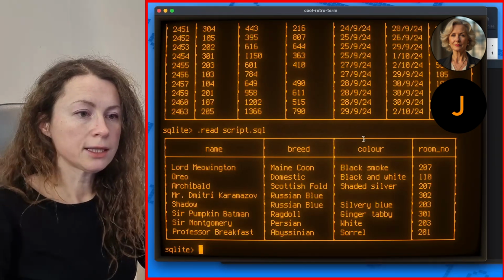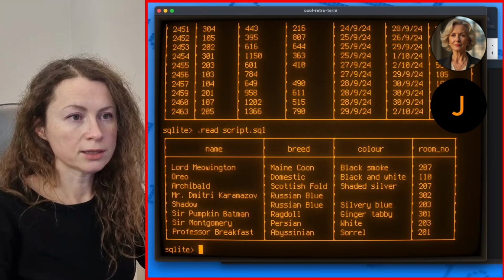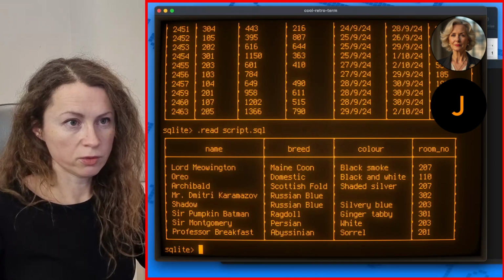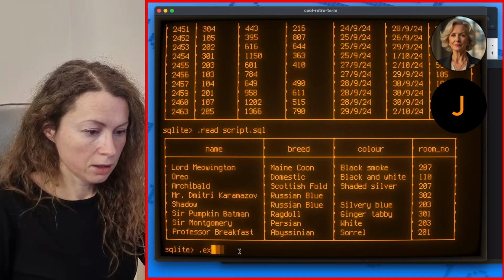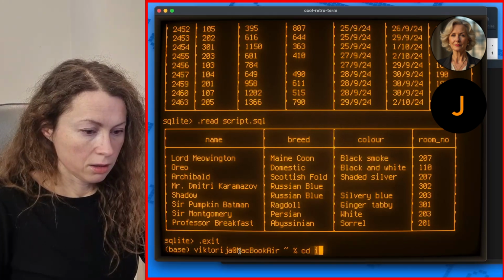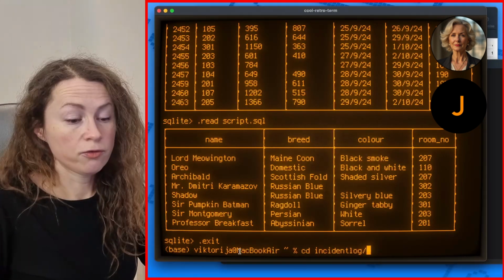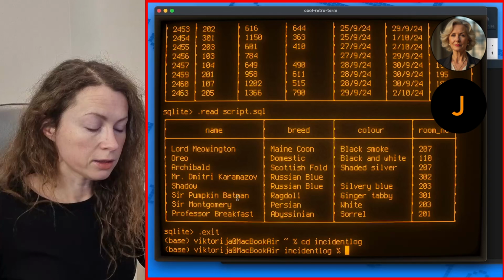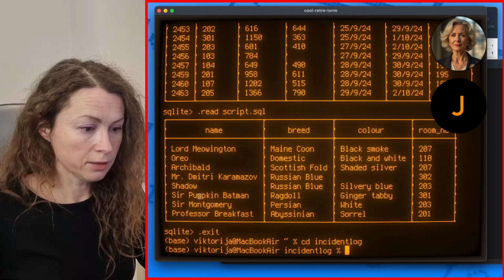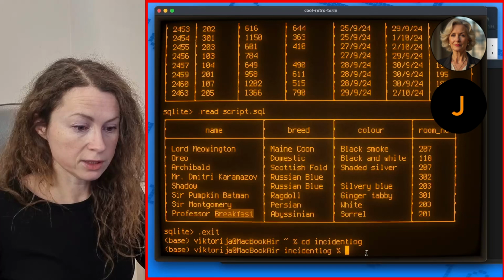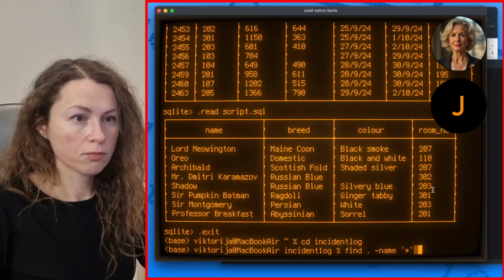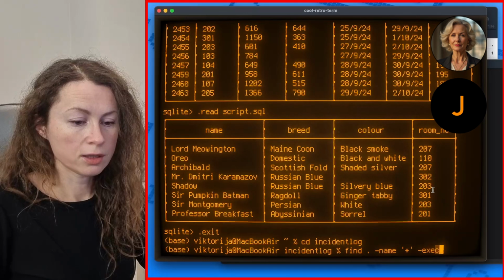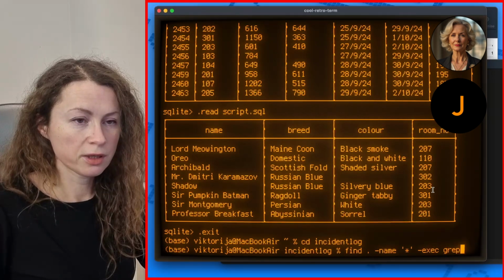Our hotel attendant has a habit of recording incidents by dictating them into her phone. And I have them here in this folder. So let's search for their names. We'll search for pumpkin, Batman, professor, and breakfast. This is no longer SQLite. That's a good old GREP search.